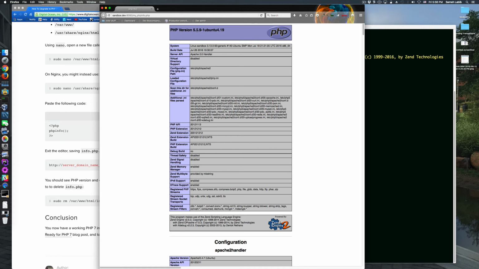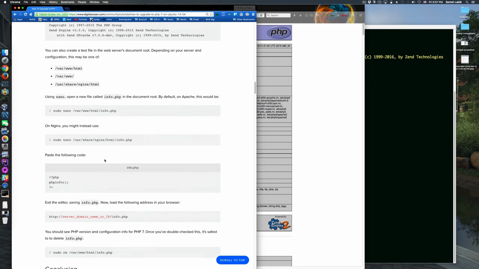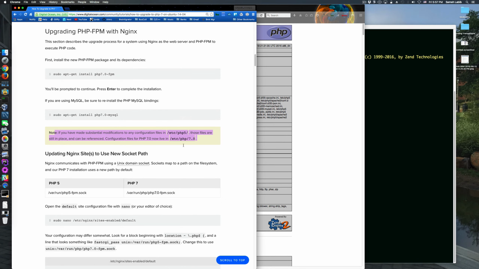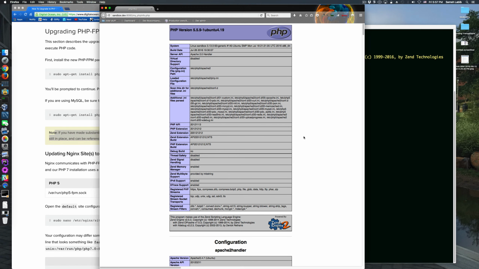As you can see, it says PHP 5.5.9. Okay, loaded configuration file. We'll see it's loading it from etc PHP 5. Okay, so apparently I've got to fix that situation here. So maybe they're assuming that I would go back and remember up here where they talked about changing the configuration files. Okay, this note right here. Well, if I take care of those changes, then probably that would fix this problem over here.